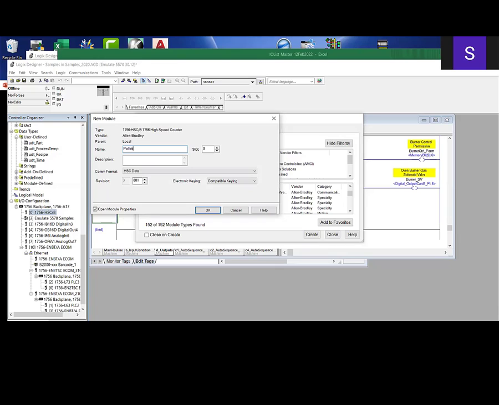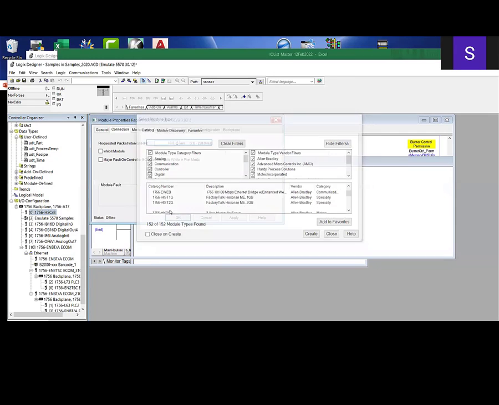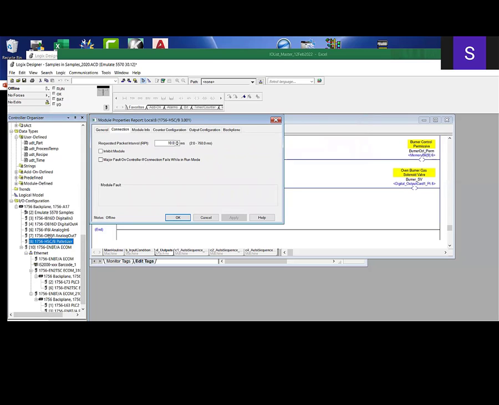palletizer. So that would be the encoder inputs, and I'm going to put it in a slot here, and we'll put it in slot 8. High-speed counter data. Okay, so now you have the properties itself. This is how often the card is going to report back to the processor.